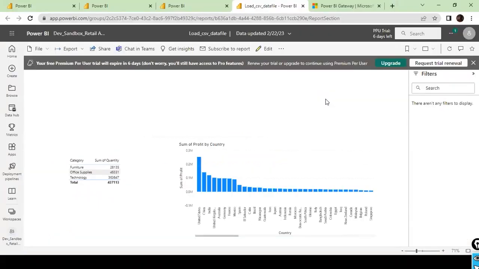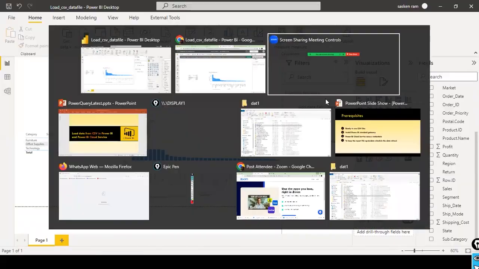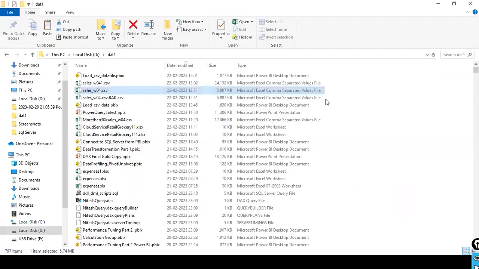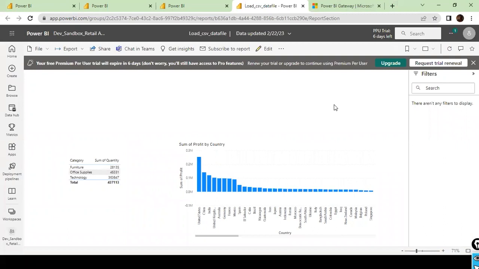All right, so next, now we are able to successfully publish the report on cloud. Now you understood how to publish a report from your Power BI desktop to cloud. All right, so what is the next thing?